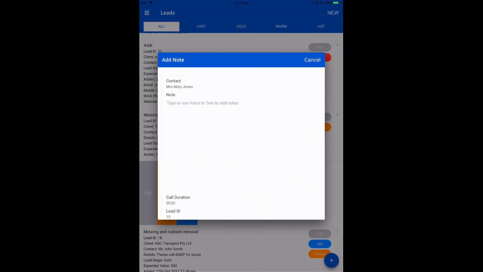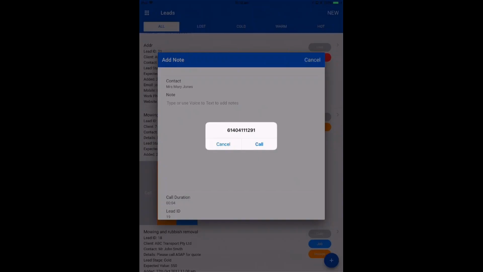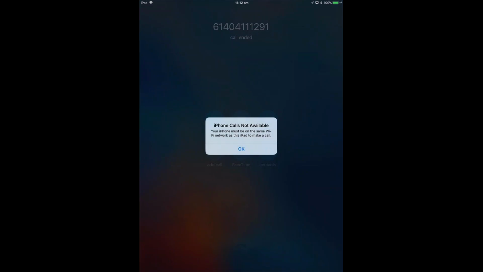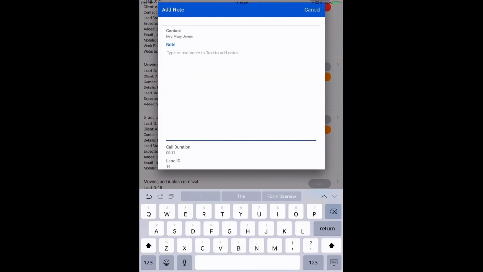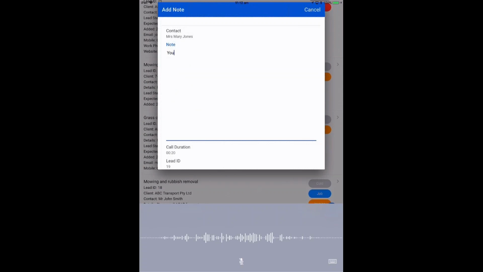Underneath that are the call notes. So when you're calling the customer, I'm on an iPad here, so it's not going to work. But when you've finished, you can just touch on that, and in exactly the same way, you can now add call notes, which will record this note against the call that it's just made for this customer.